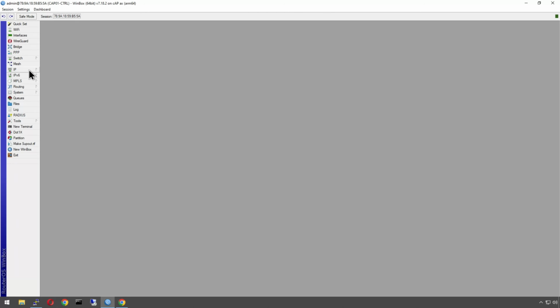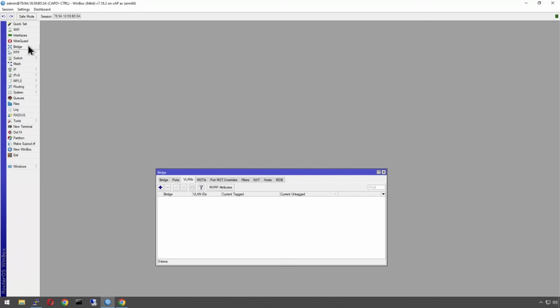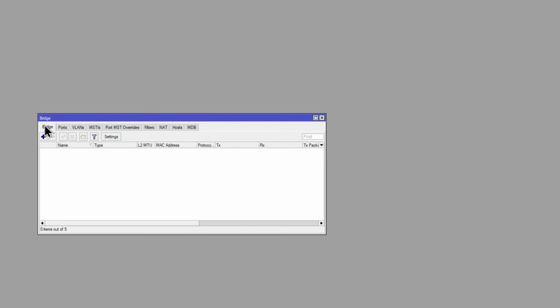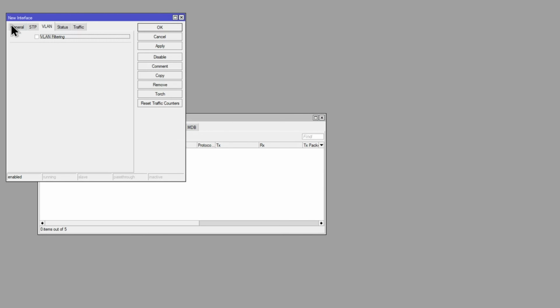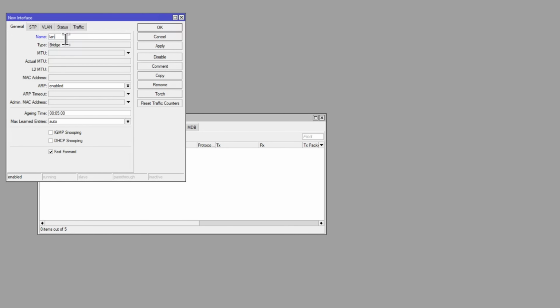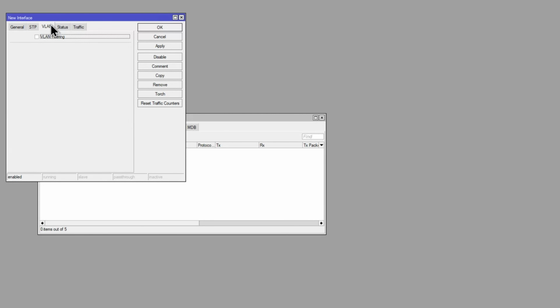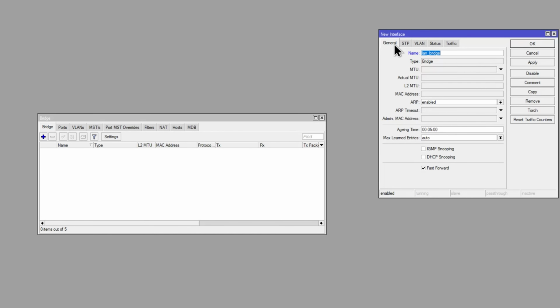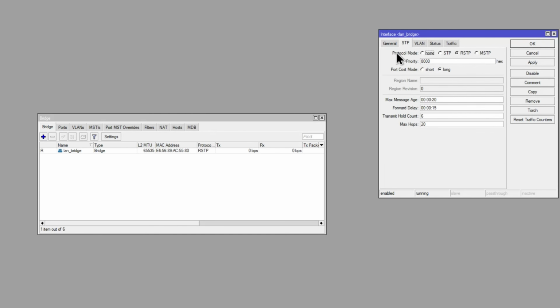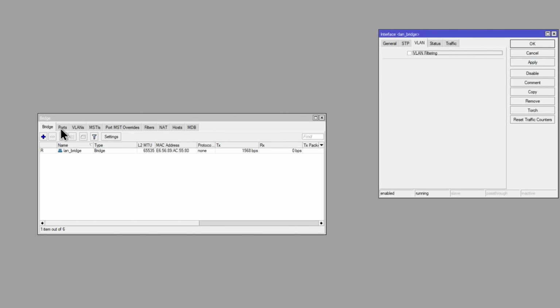Now we can start with our networking side. So bridge, do our VLANs for our bridge. So we just need a single bridge set up. Let's call this LAN bridge. Okay, we will enable the VLAN filtering, but not until we've configured all our VLANs. So let's just apply that. Disable spanning tree as well. Okay, and then we go to ports.